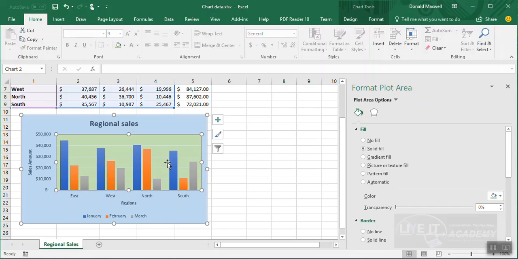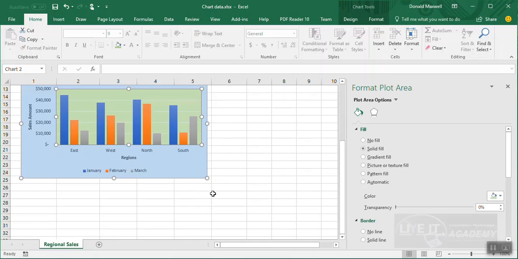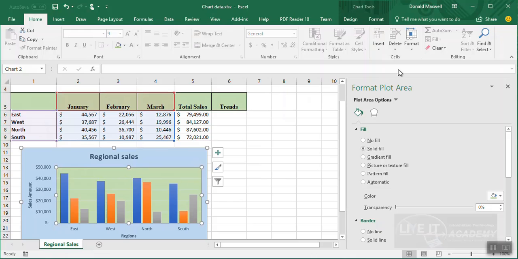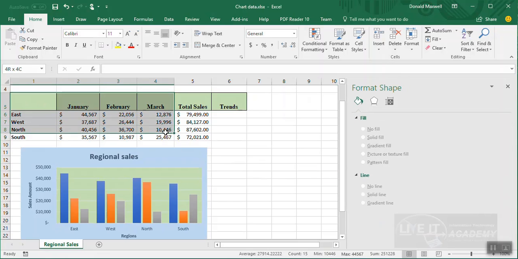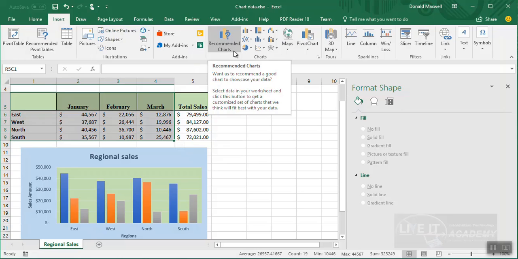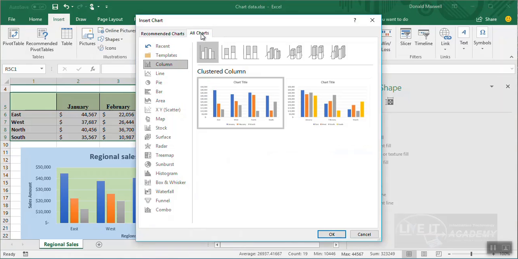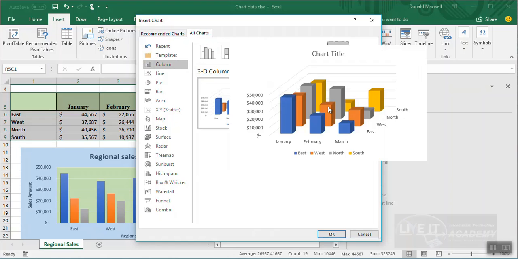Now, of course, there are many different types of chart. Let's do another chart in, let's say, 3D. If you wanted to do another chart, this time we're going to look at the same data. We're going to invoke our chart, the same chart, but this time we're going to pick our own chart. Instead of picking a recommended chart like this, I'm going to go to All Charts and go to a 3D column chart. How about that? 3D column chart.